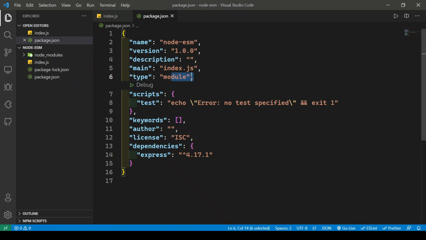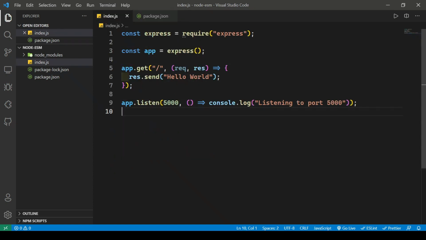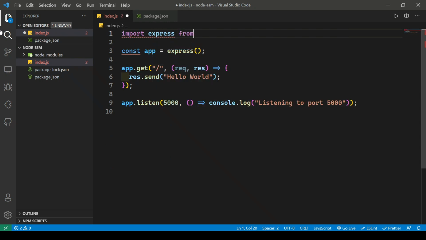So once you do that, once you add the type as module, you can go back to your index.js, and you can just change this require to import. So now you can just say import express from express, and so now you can use imports and exports. Previously you could not use that inside of Node.js, but now you can.